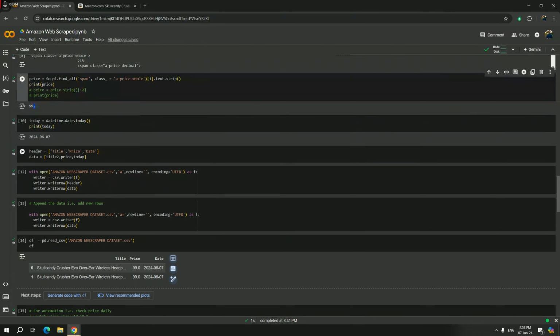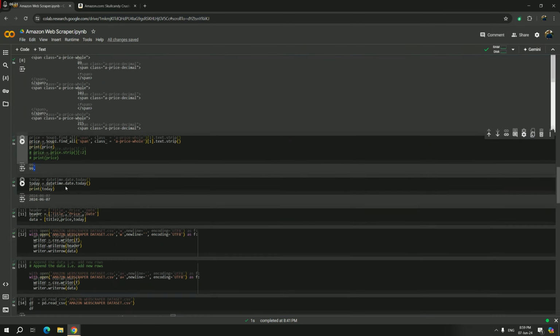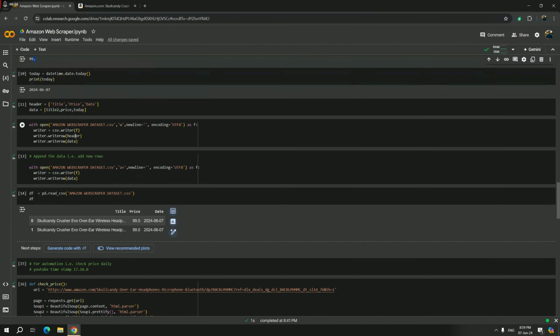Header and data are used to create the CSV file. The header would be title, price, and date. Data would be the title2 variable, price, and today that I just created over here. Title2 I mentioned earlier, and price is this one which is stored over here. Now this piece of code creates a CSV file.